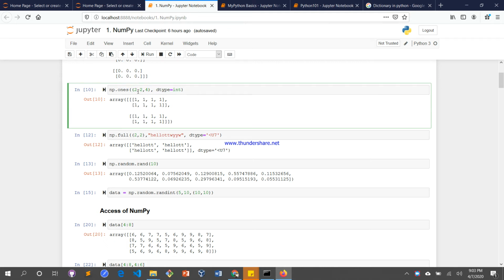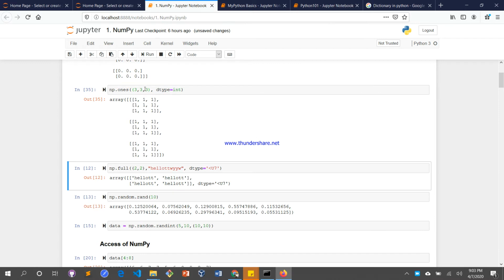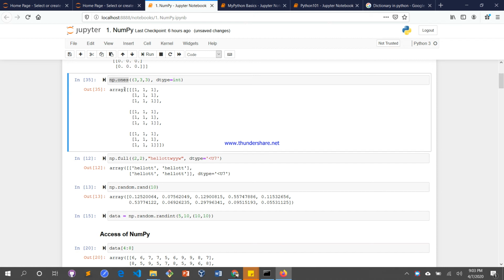If we decide to make this 3, 3, 3, shift enter, you see that now? It's the same thing as zeros. The only difference is that it's going to fill all of them with ones. That one is zeros. It's just for you to be familiar, and you see that it is np. Alright, so that's for that.